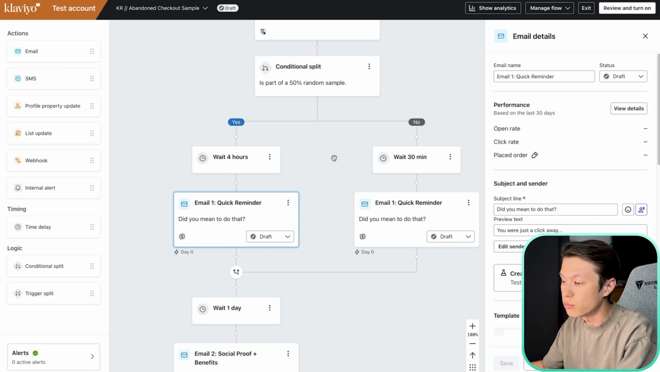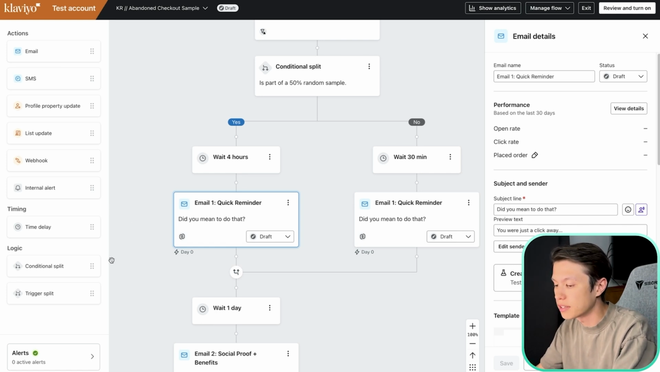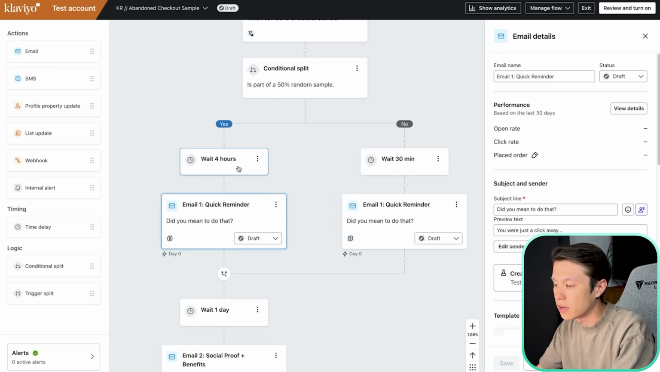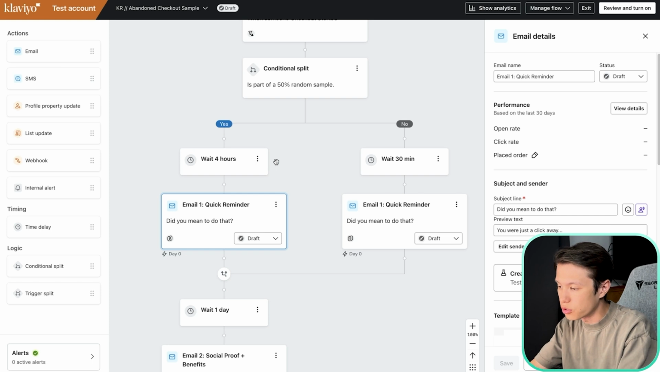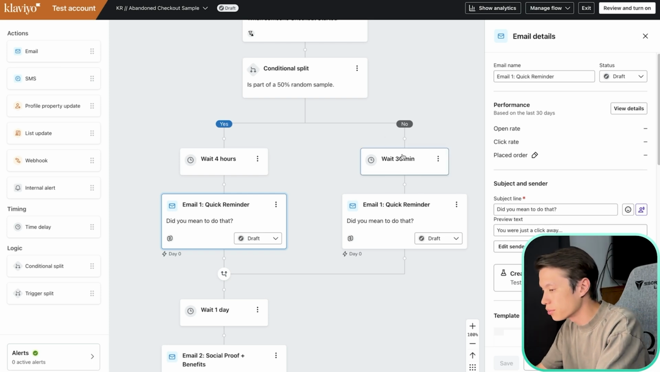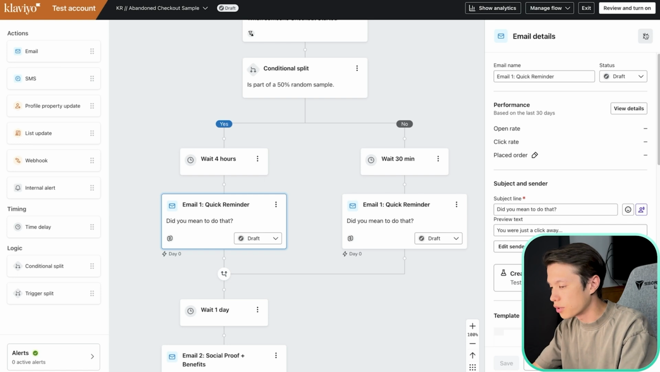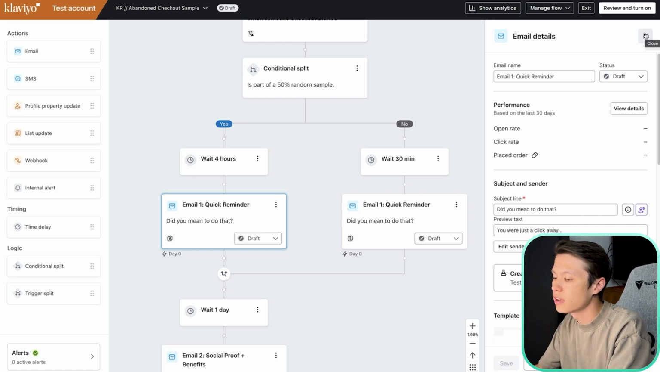If you wanted to add even more, you could do an even bigger split here. For example, if I wanted to do a 4-hour and a 2-hour, I'd add another conditional split here, 50-50, go between 4 hours and 2 hours, and add potentially another one here between 30 minutes and an hour. That's how you can very quickly run a 25, 25, 25, 25 split across 4 different emails. Well, not different emails, same email, but different timing, to get a good look and see how delays affect that.